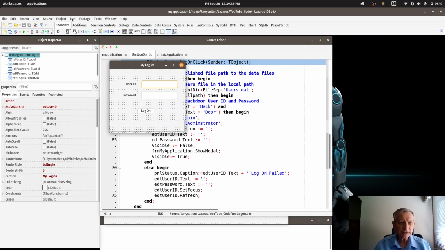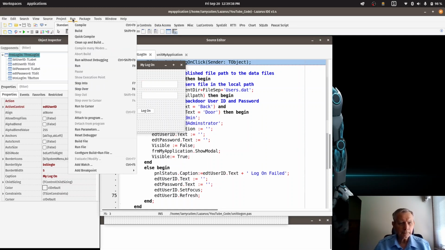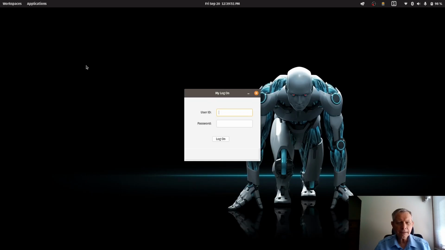Let's just run it. You can run it by clicking on the function 9 key, or you can just pull down the run menu and click on run. Okay, here's our window. A problem that we had was it wouldn't refocus on the user ID entry field if we had a bad logon. So let's give it a bad logon.